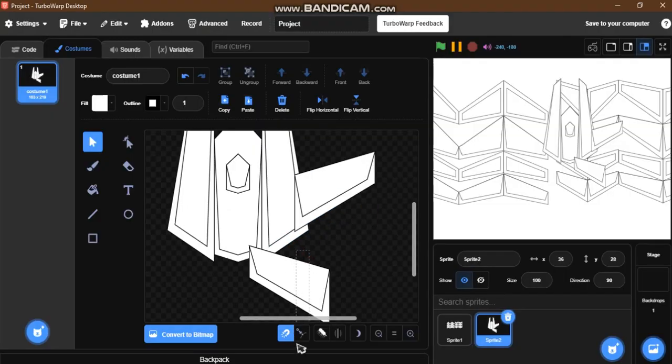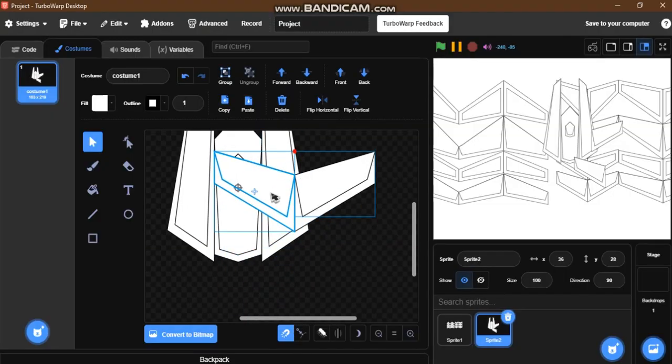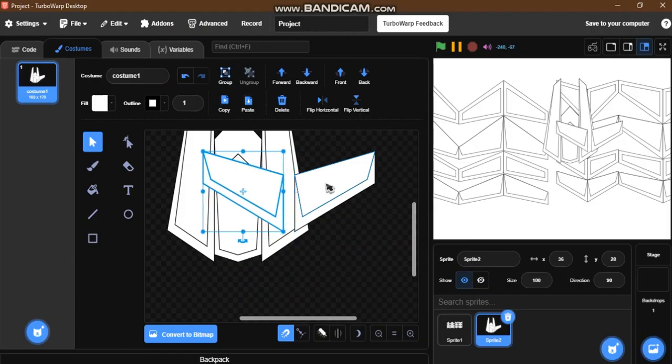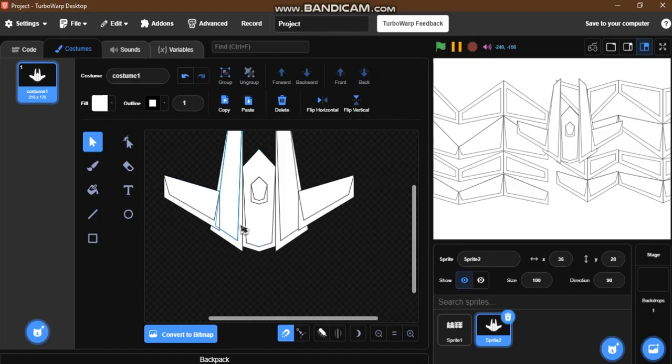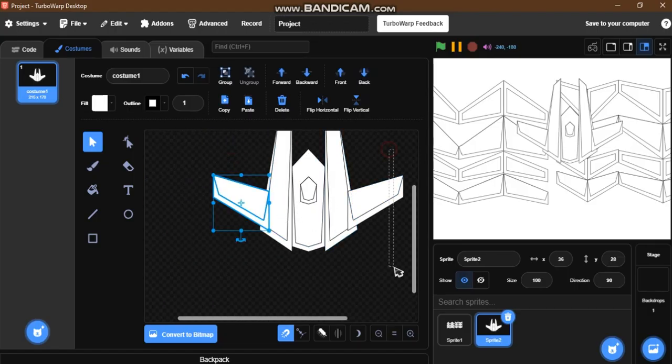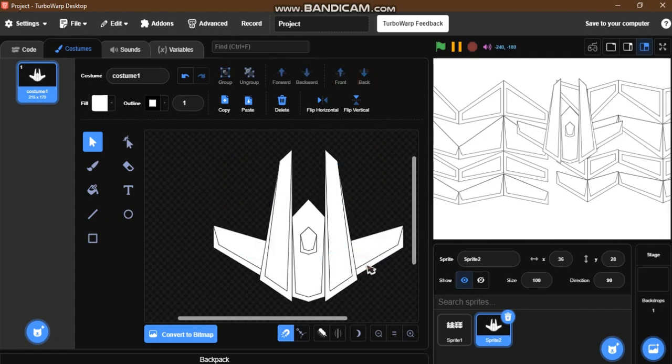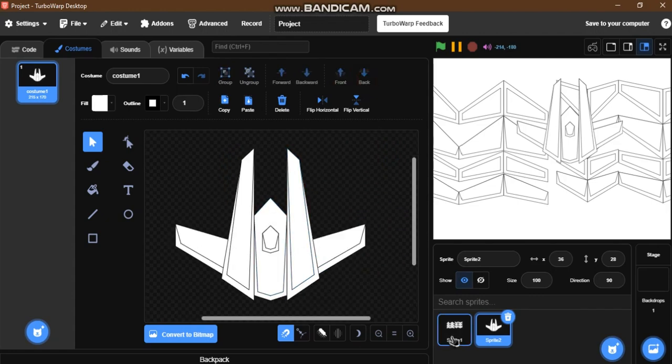So now we want to align this perfectly with this one. Then we'll just use the arrow keys to push it off to the side. You can hold shift and arrow keys to make it move faster. Okay, make sure it's perfectly lined up here. Alright, now we select them both and send to the back. Now we can color it in.